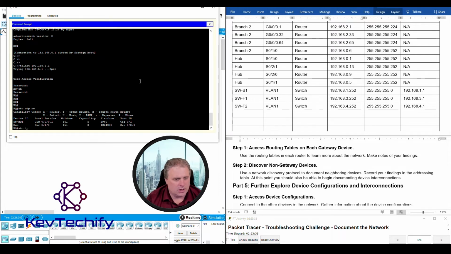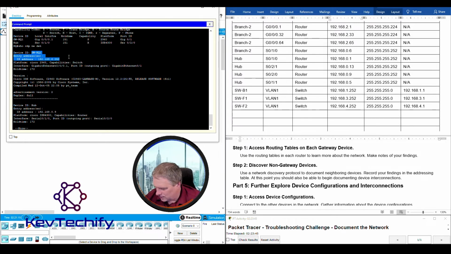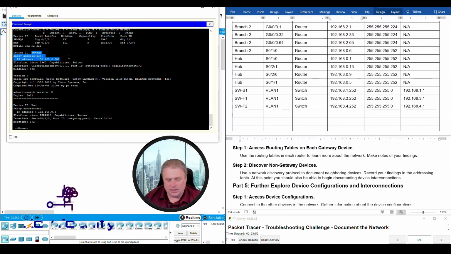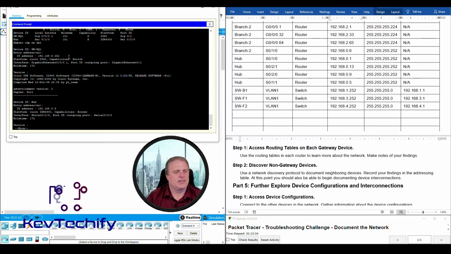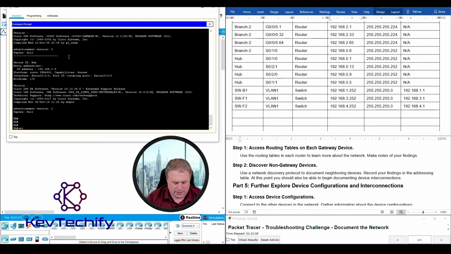So show CDP neighbor detail. Here is SWHQ1. Here's its IP address. Let's go ahead and document that. 192.168.6.252. Now we can go ahead and telnet into that. Okay, so telnet into that IP address we just figured out, 192.168.6.252.